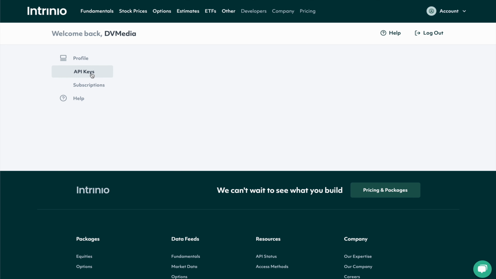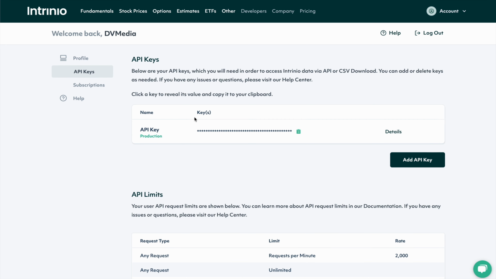Then you can visit your account page from the upper right-hand corner of the website where you'll find your API keys. This is all you need to start streaming real-time options data.